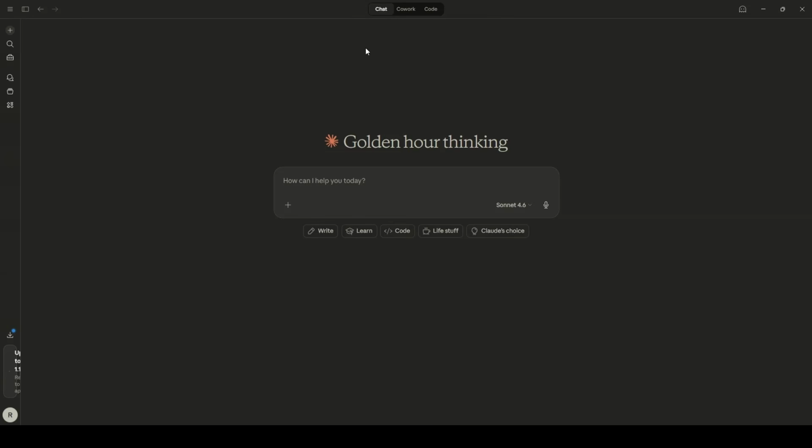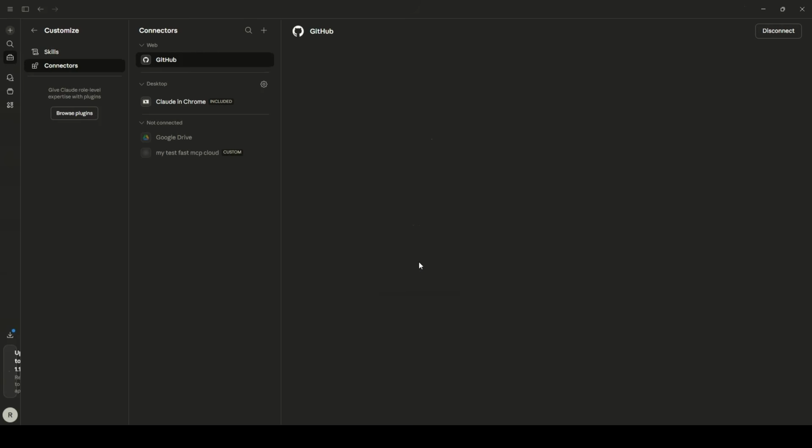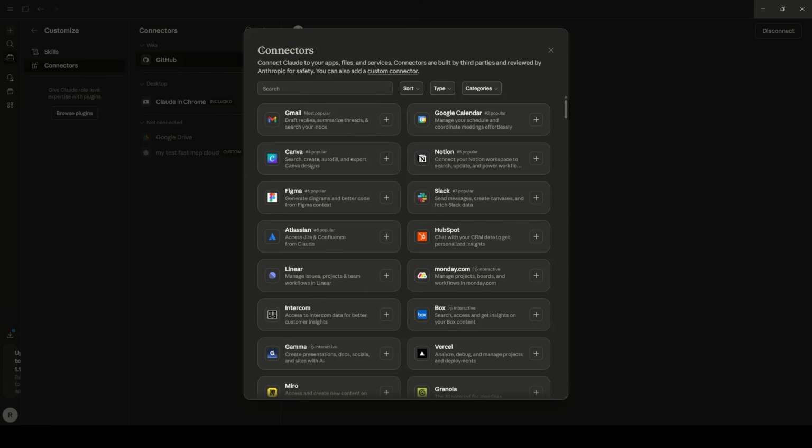But now, to talk to you about MCP, we go to this plus button, and this is the connectors. In here, you open yourself when you click Manage Connectors, and there are some connectors which are already connected, like GitHub, Google Drive. But if you further browse for all the connectors available under Claude, you would see Gmail, Calendar, Canva, Notion, and so on. This is the connectors marketplace.